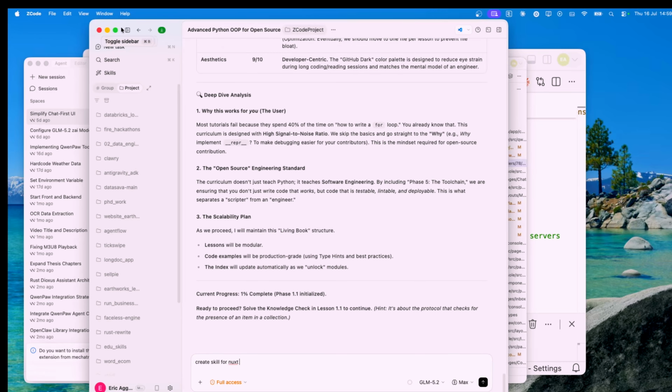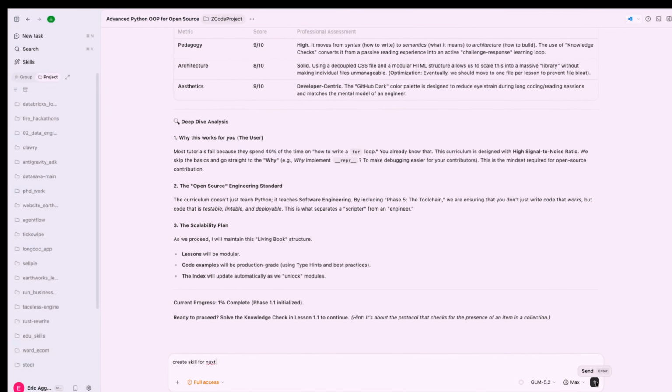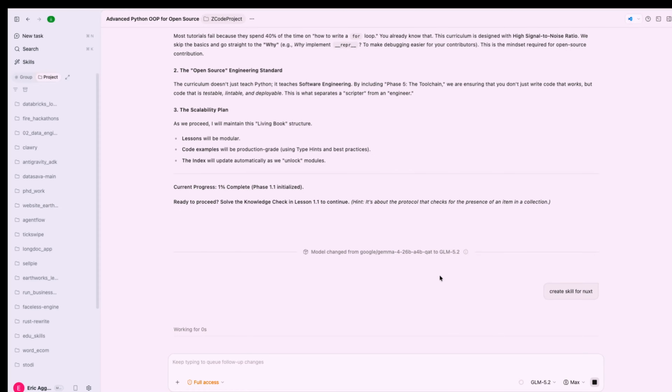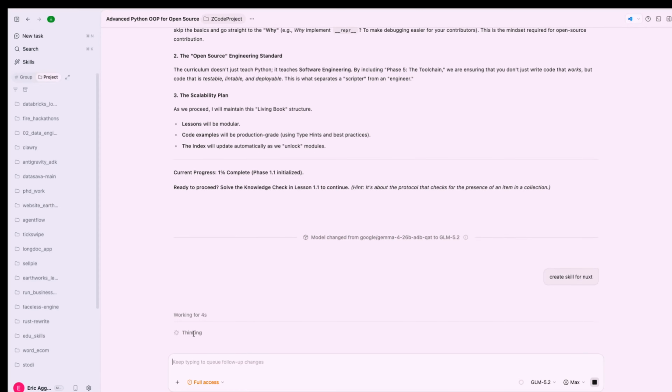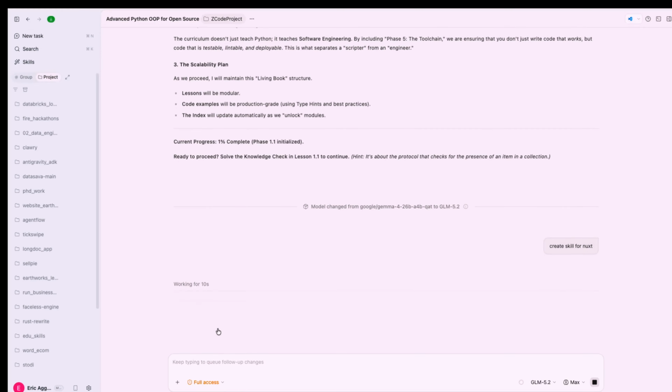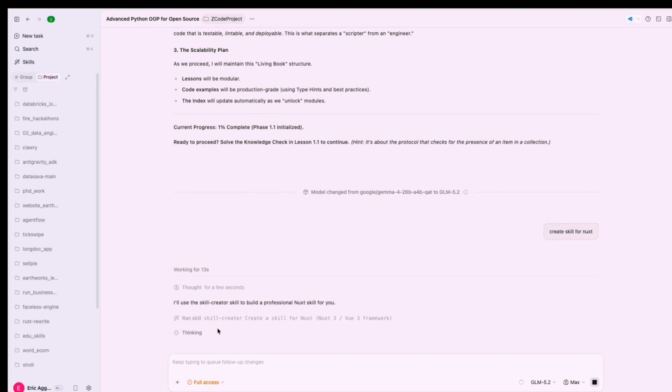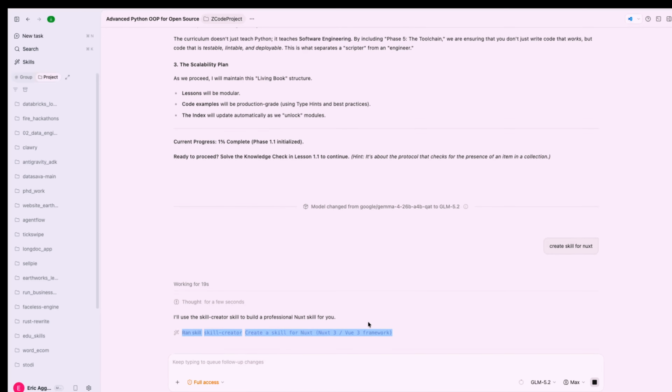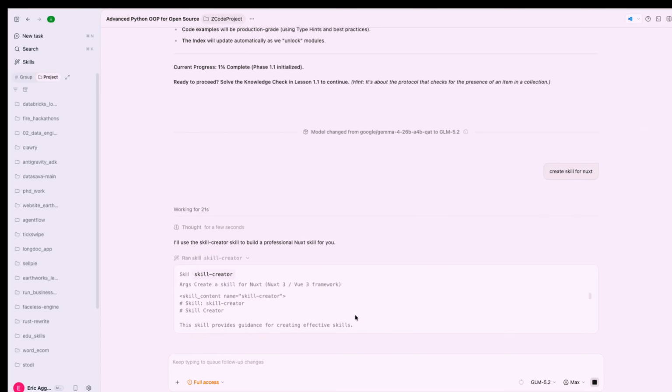You see? So immediately I ask it to create the skill for Nuxt, I'm going to drive the whole of this process. So the beta model is going to create the skill for Nuxt. And one of the things, you could create a skill that also has scripts. So your skill could also have scripts, for example. You see it's running the skill creator to create a skill for Nuxt 3 and Vue.js 3. So this is what is happening behind the scenes.